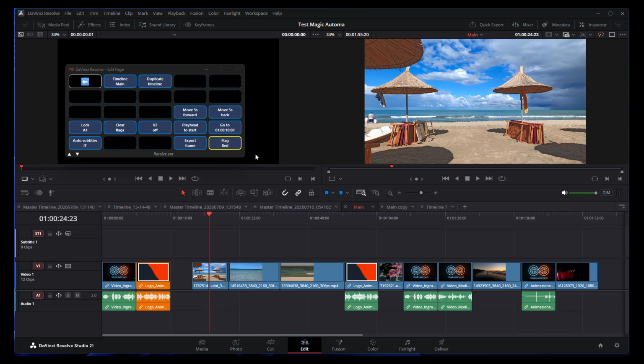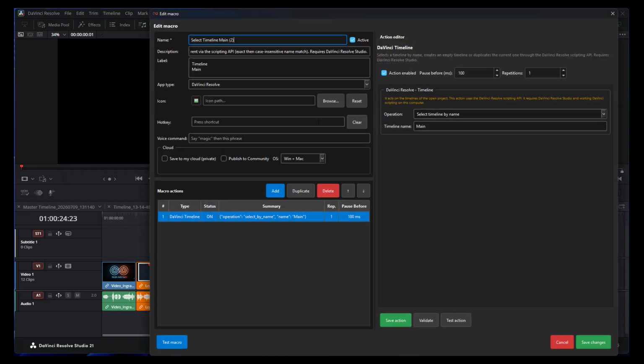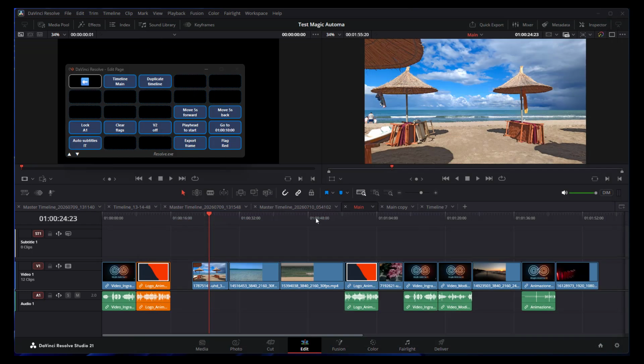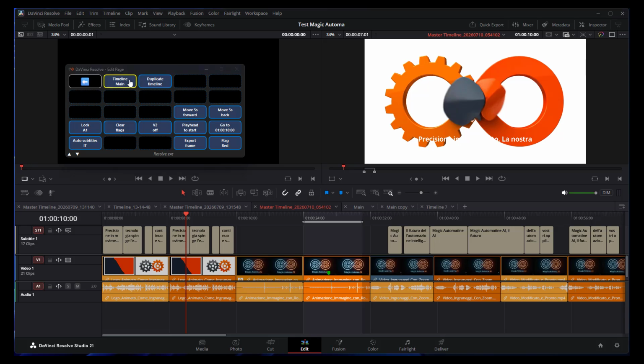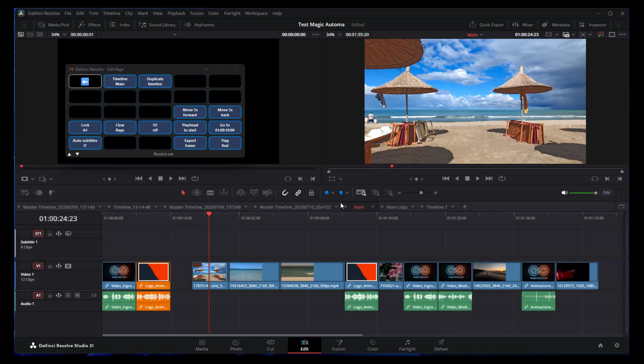A useful detail: the match tries the exact name first, and if it can't find it, it retries ignoring case. Watch, I type main all lowercase, and it still works. The classic use case: 1 macro per version, main, English, social, and you switch cuts like switching channels. And if the name doesn't exist, the macro tells you clearly instead of opening the wrong timeline.